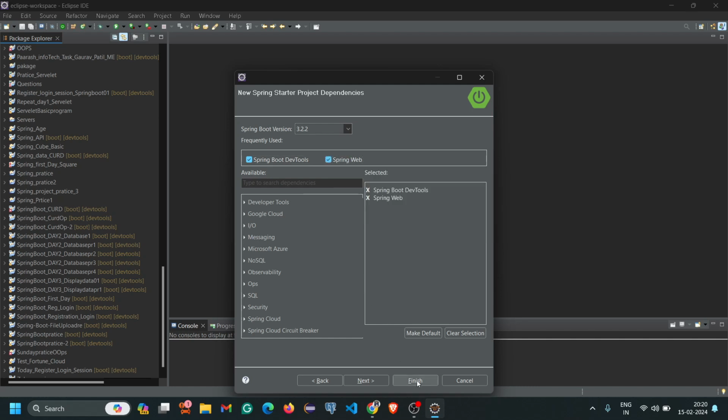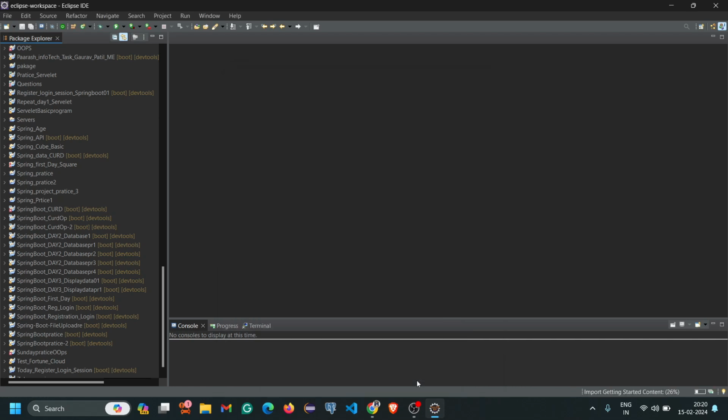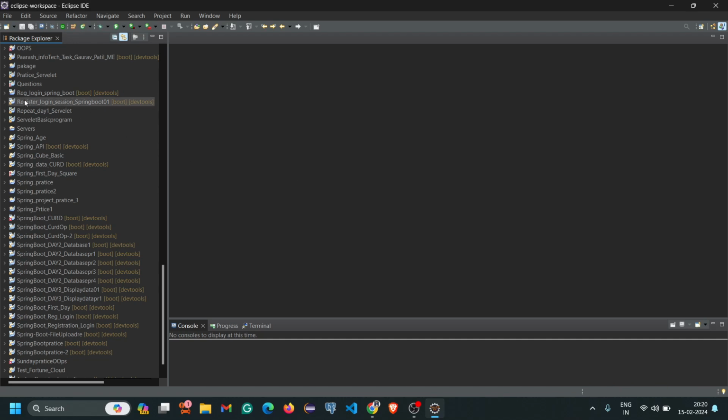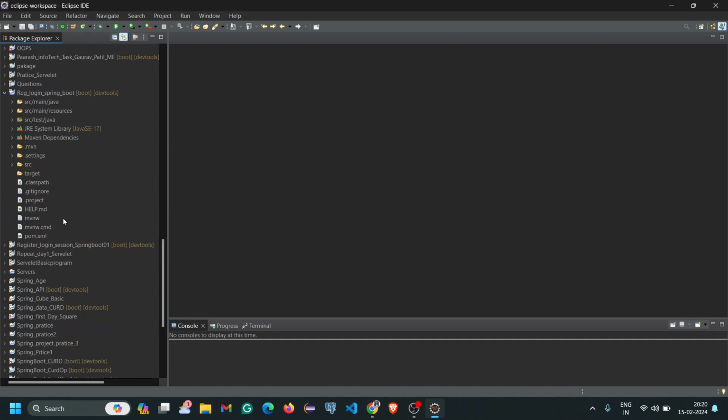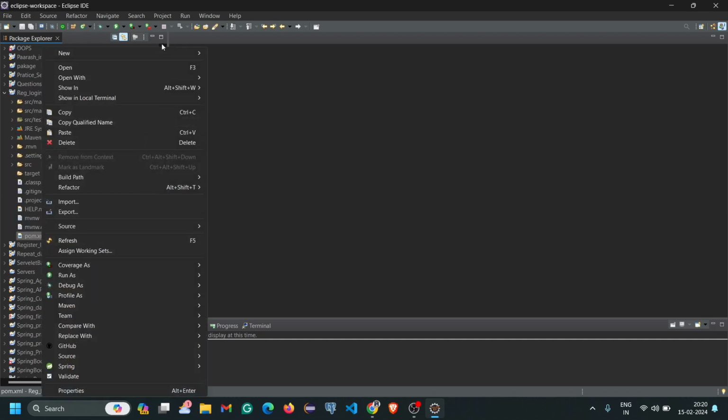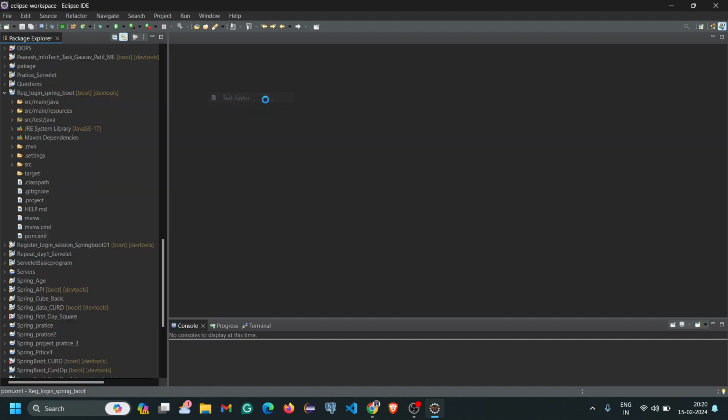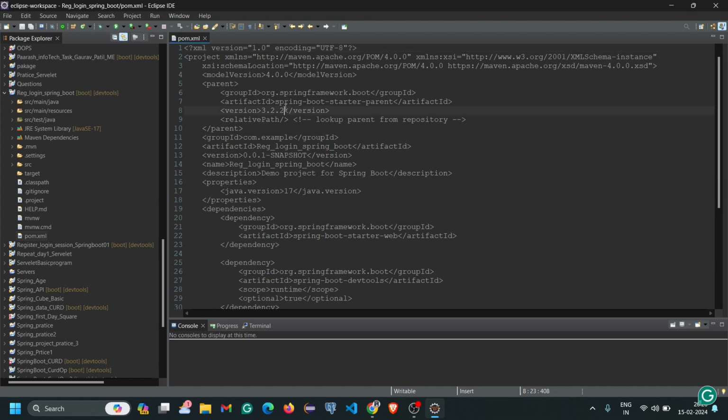Okay, after that you have to click on finish, and here you can see the building process of the project is started here. Okay, so our project is successfully built. Here you can see register login Spring Boot. After that you have to come to your project, then open pom.xml, open with text editor, and first thing we have to do, we have to change the parent version, which I am using 2.7.1.